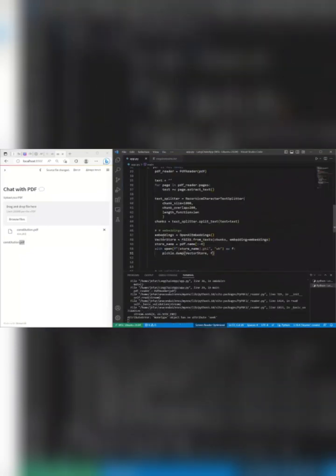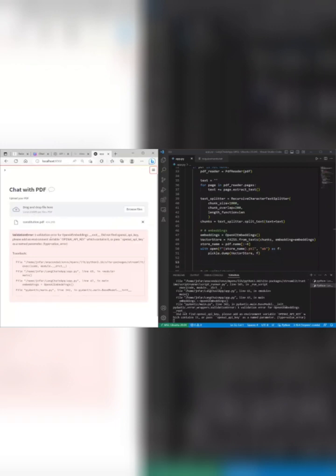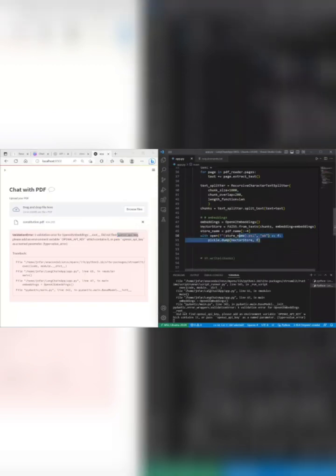Actually, we need to also store the OpenAI API key, because without that this is going to give us an error. But let me run this and you will see what I mean, and then we can fix this. Let's rerun, and you see a validation error for OpenAIEmbeddings. It's not able to get the OpenAI API key, so we need to first provide that. Okay, let's do that first.